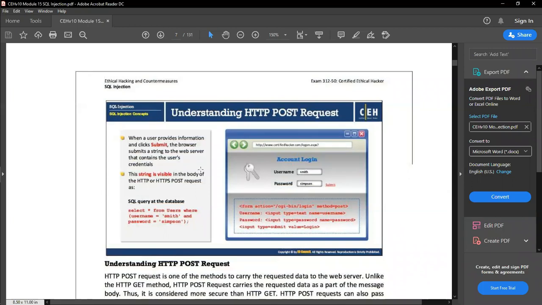Here, the client is using a POST method that transfers the data from a comment field or a parameter field. When a user provides information and clicks submit, the browser submits a string to the web server that contains the username and credentials. For example, the string is visible in the body of the HTTP POST request.